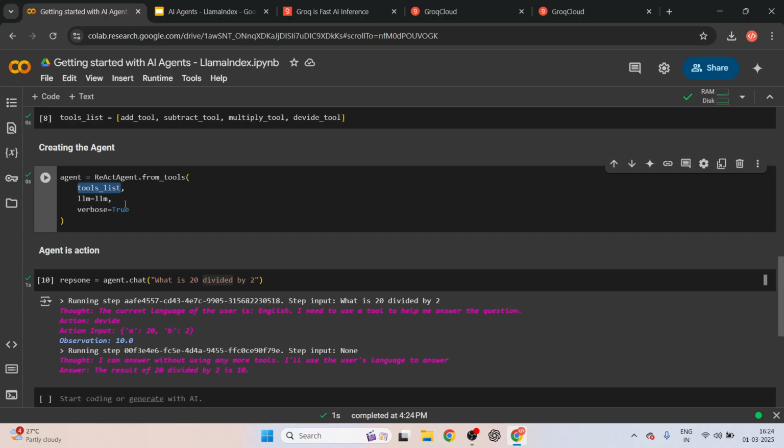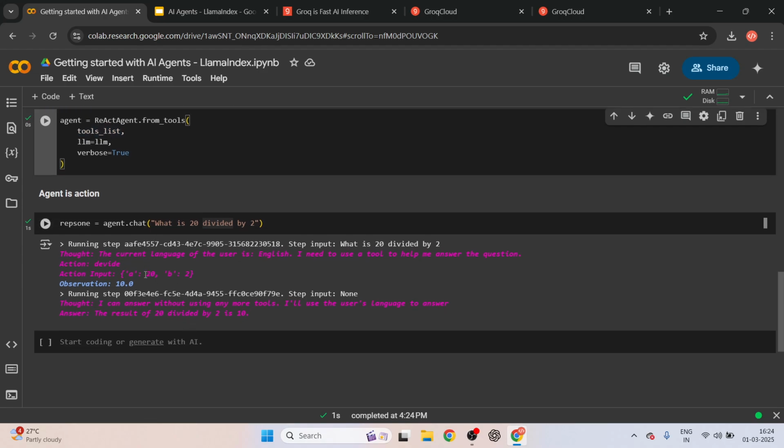So we have passed the tools list and the LLM together. So that's why it's able to do that. The observation is 20 divided by 2 is 10, and running step input none, and it says that I can answer without any more tools because it has now captured it. It's not a multi-step calculation, so it doesn't have to do any other steps. If there is a multi-step calculation, then it's going to do more steps. We will look into that in the next example. But for now, this is sufficient.